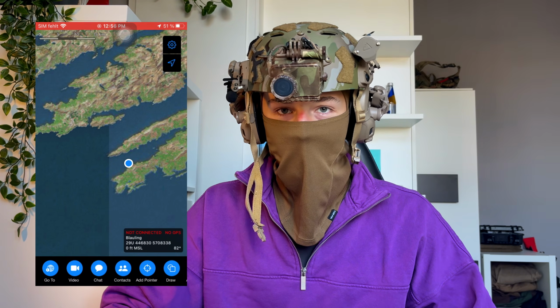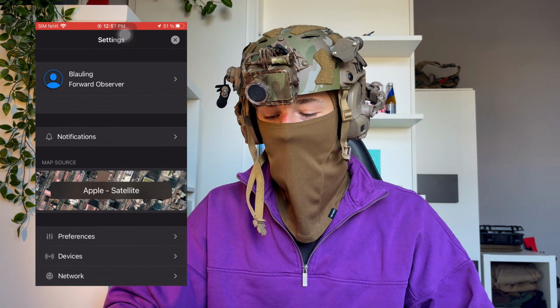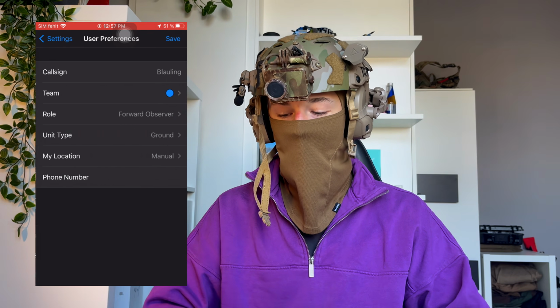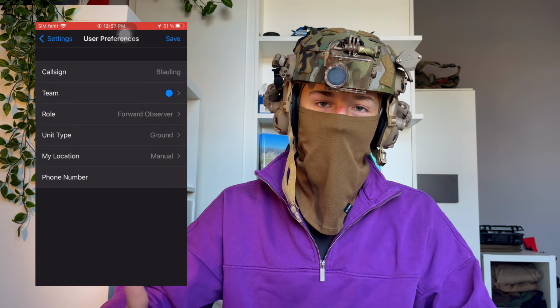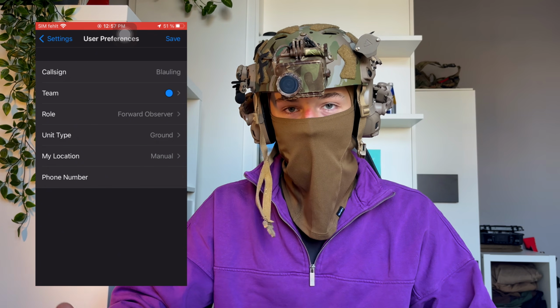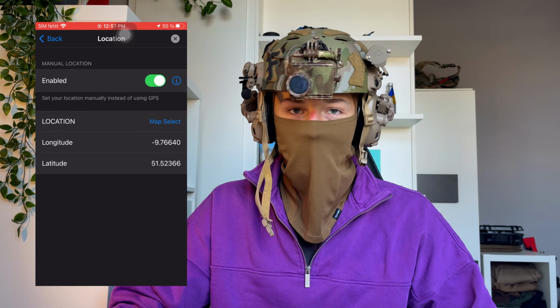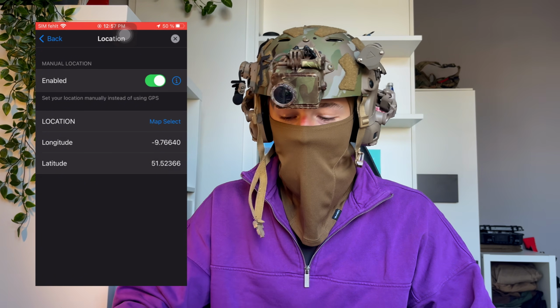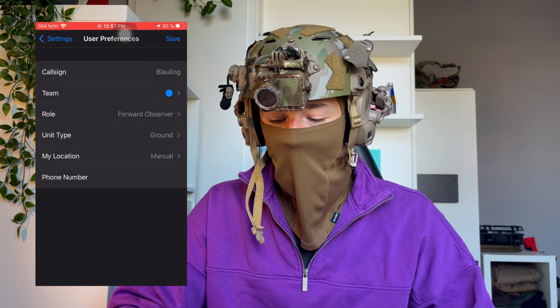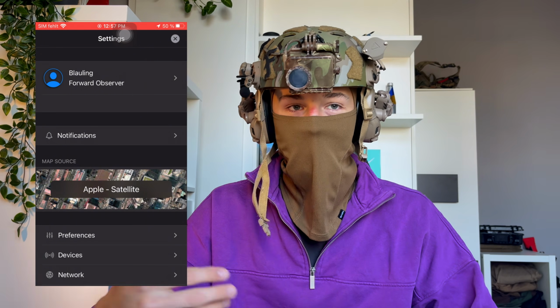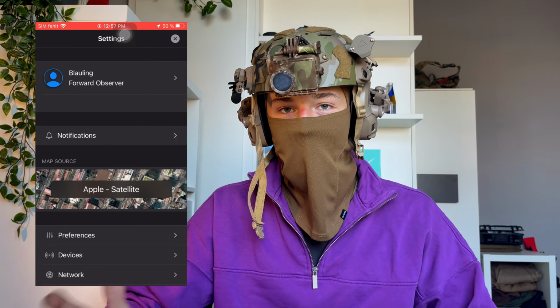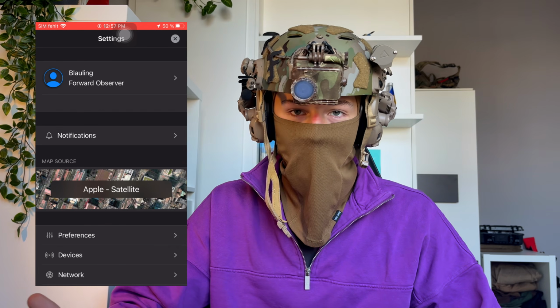When you first download iTAK and set it up, you want to go into settings. You're first going to check out your user preferences. You can type in your name, the color of your symbol, and what type of role you have. You can turn off manual location. You want to use GPS for that, obviously. And your phone number can be added so people can actually call you or text you, and you can text them and call them over TAK.